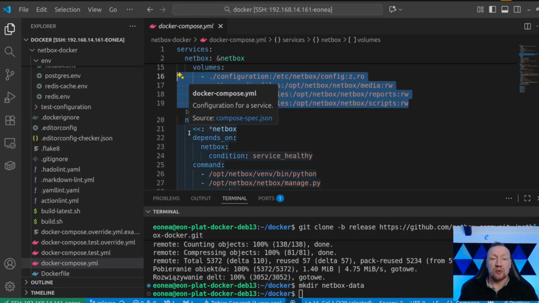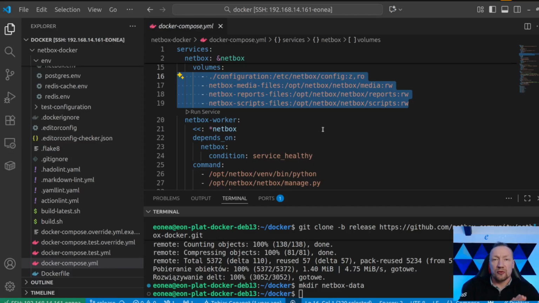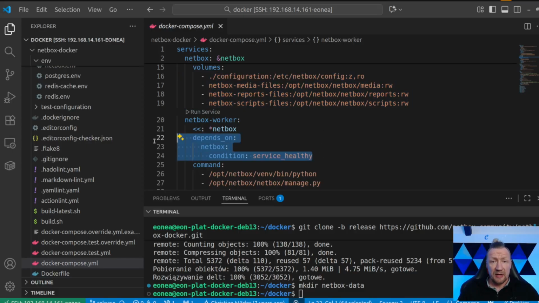Next one, Netbox worker. For example, if you run the scripts under Netbox, the scripts will be passed to an additional Docker container. It will be Netbox worker. It will be managed in the background to allow us to work on our front end. It will be handled on the backside, on the backend.